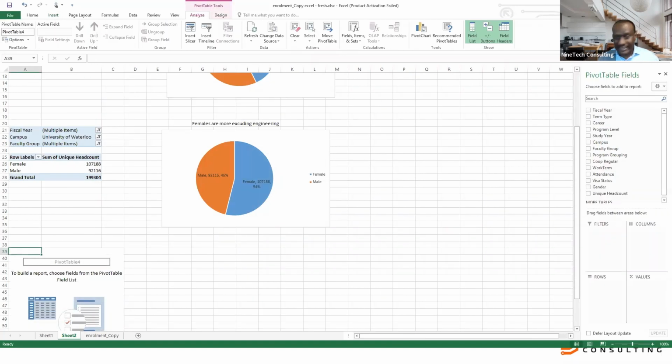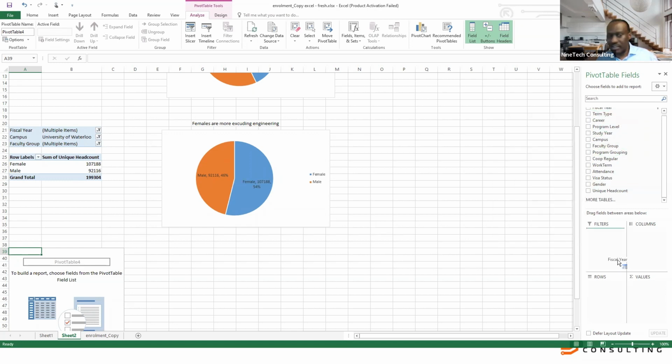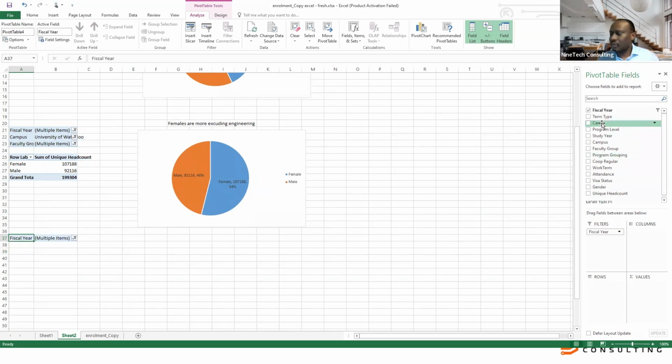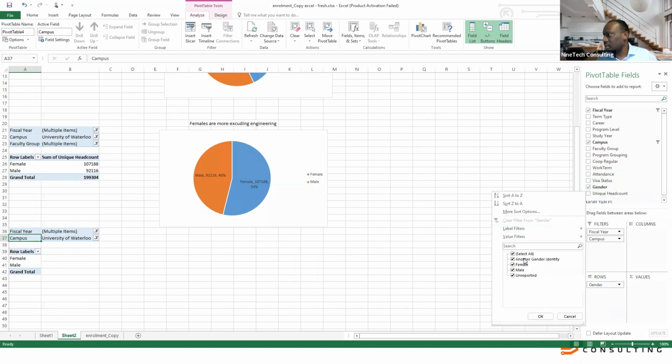So let's do our last analysis. I'm already 2 minutes out of time, just bear with me. So fiscal year, I will take all this out and leave this. Okay, I'll drag my fiscal year to my filter. What else am I driving to my filter? My campus. I'm focusing on University of Waterloo only. I'll put it here. What else am I focusing on again? My gender. I'll move my gender here. I'll filter my gender, male and female only.